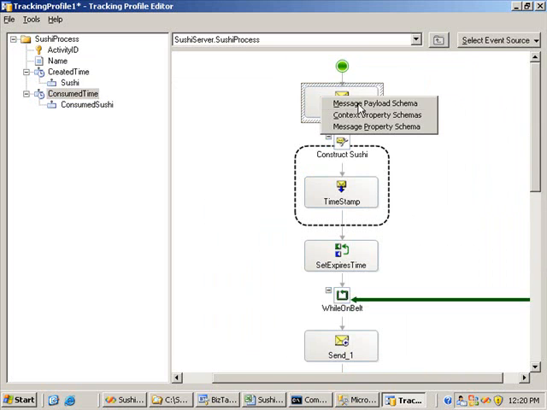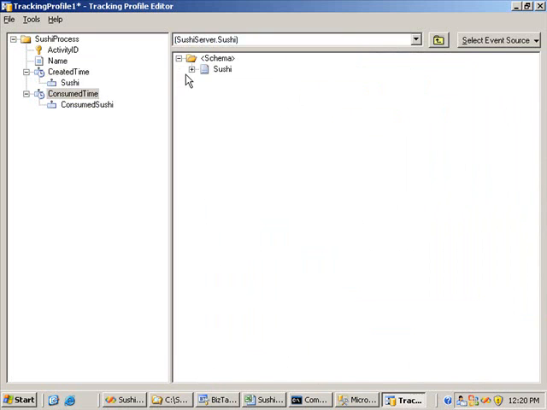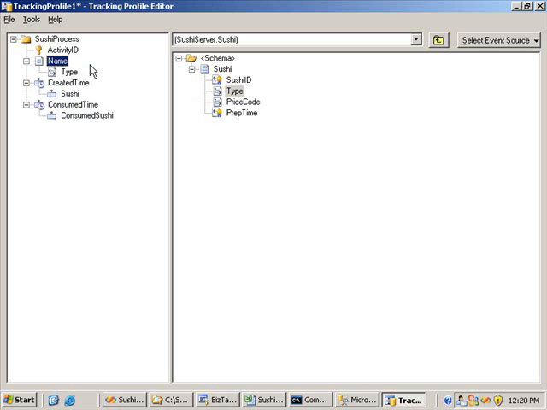Now the name for the sushi is going to be present in the actual message, in the inbound message here. So if we go into the message payload schema, we will see the actual message that triggers this orchestration, a very simple message. And the type field within this message is going to be the name of the sushi. So I'm going to link this onto name there. And with that, my tracking profile is done, so I probably want to save this.